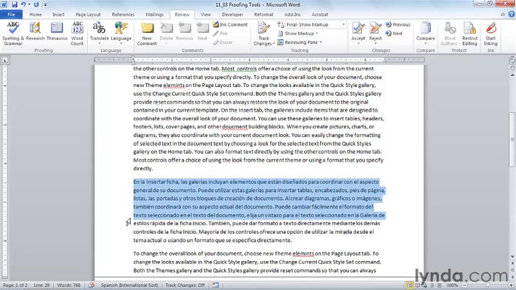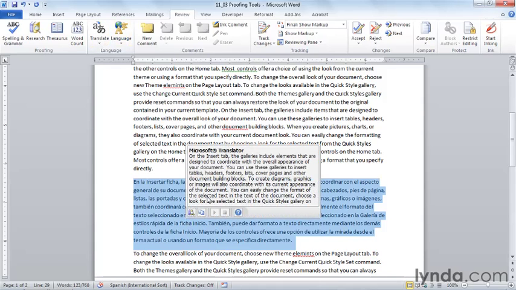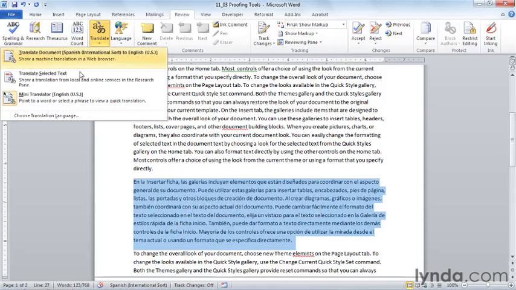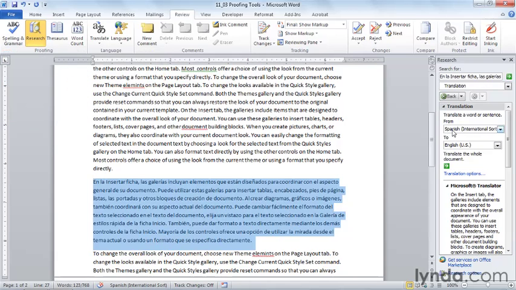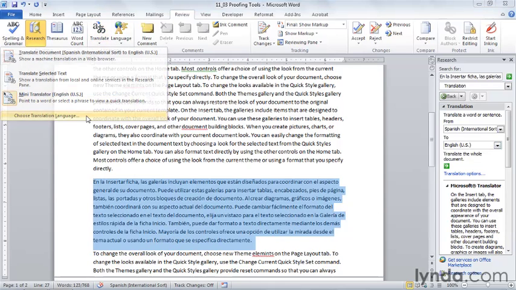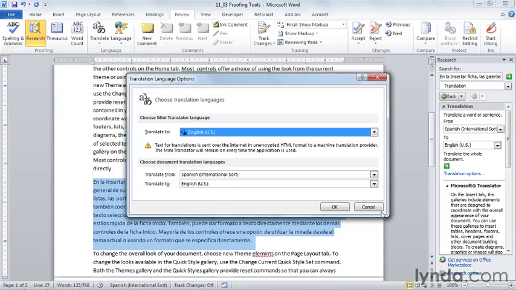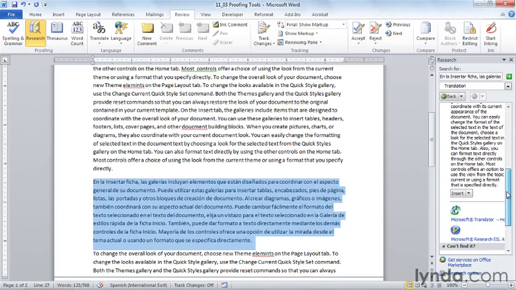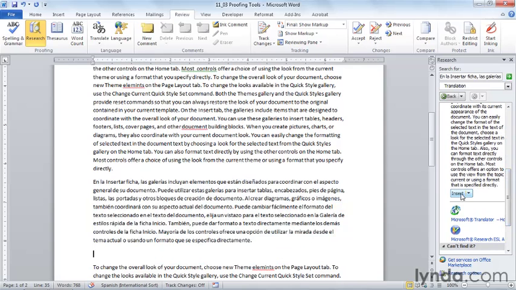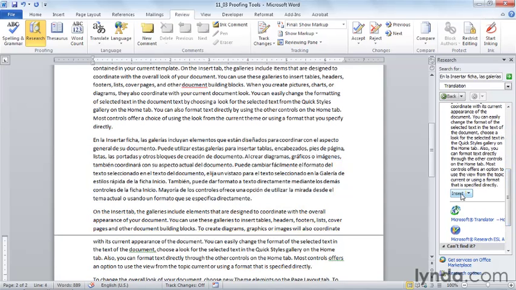If I'd like to translate this entire paragraph, then I can select it and either move into the translator and say I'd like to expand and do some research on this, or I can choose Translate selected text. The research panel opens again, and it's translating this from Spanish to English, and this is per my request in my translation language settings. Translate from Spanish to English. And it says on the Insert tab, the galleries include elements. If I want to insert that translation in my document, I can simply press Enter to create a new line and insert that translation very quickly.